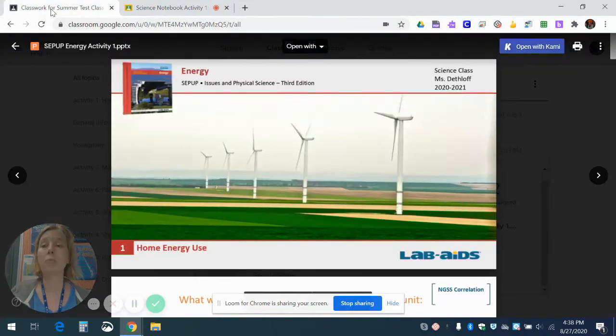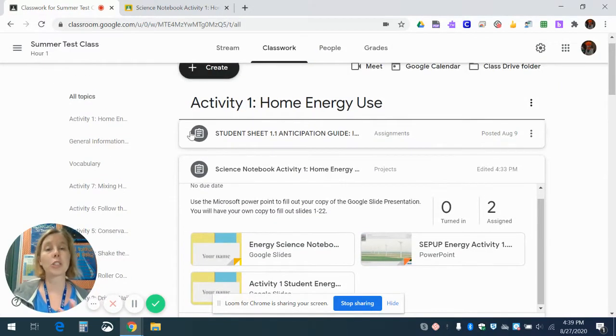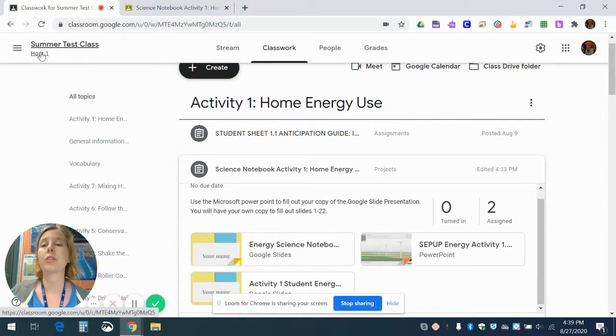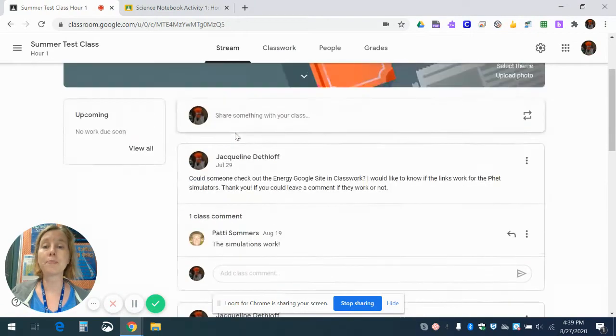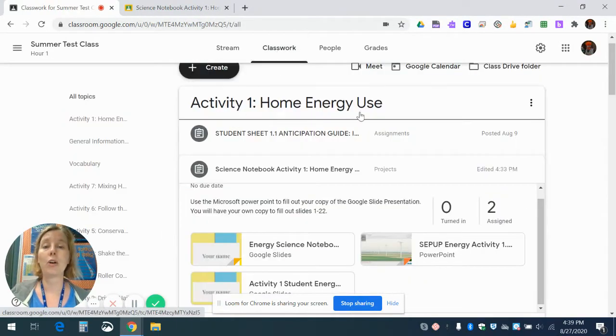All of your homework will be in your class. And so this is a class that I made over the summer just to try things out a little bit. So this is my summer test class, but you'll be in hour 1 science or hour 2 science or hour 5 science. So you're going to go in there. And when you get there, it starts off in the stream. So this is the stream. And then you go to classwork, and then all your work that you need is in the classwork.